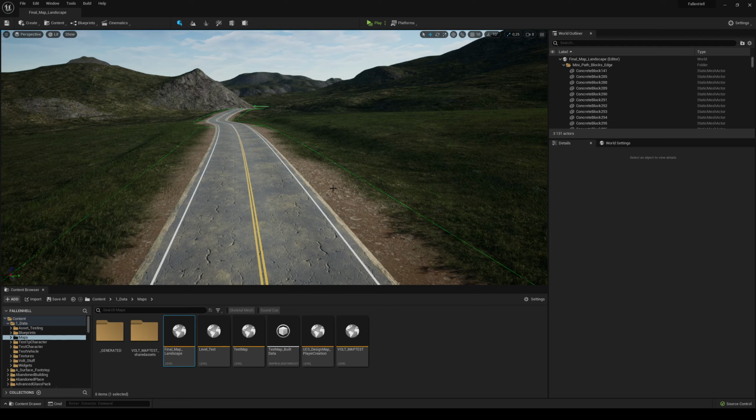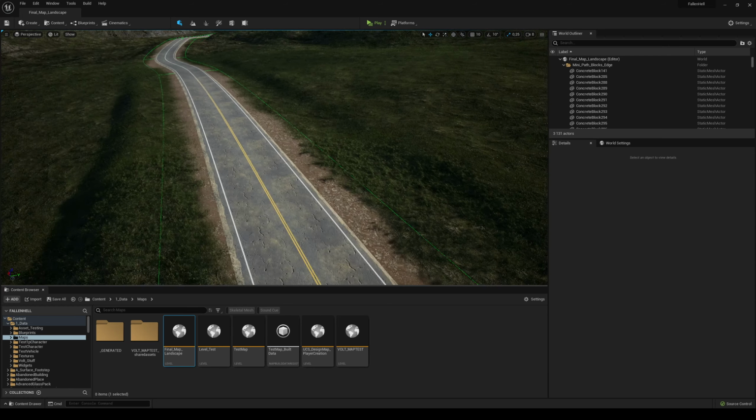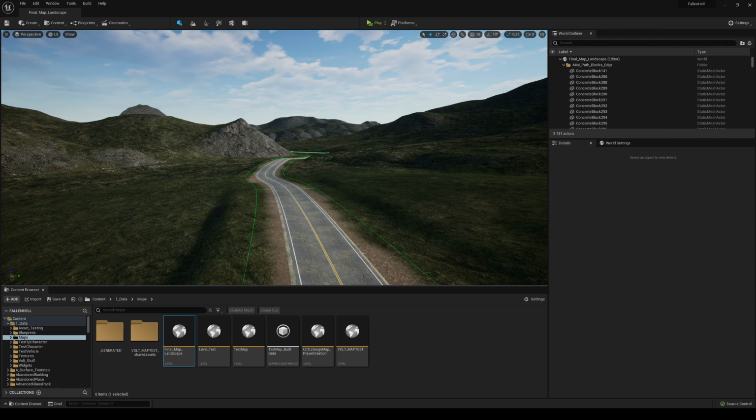So I know it's been a long time, but yeah, I want to get back to making videos, and I made a poll on the channel, and you guys said that you wanted me to cover, or most of you, to cover chaos vehicles in Unreal Engine 5. So that's what I'm going to do.